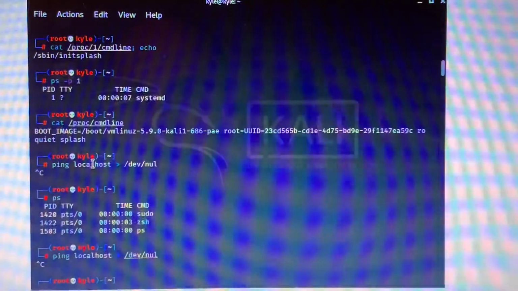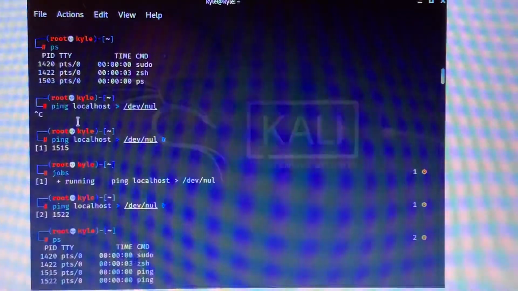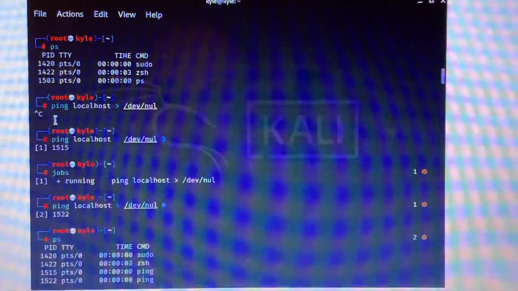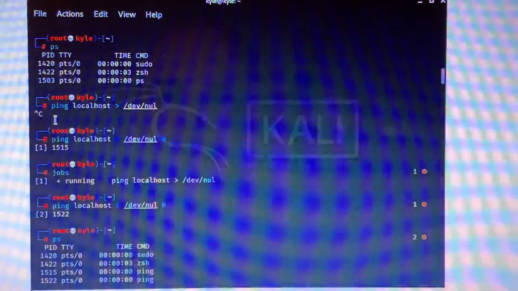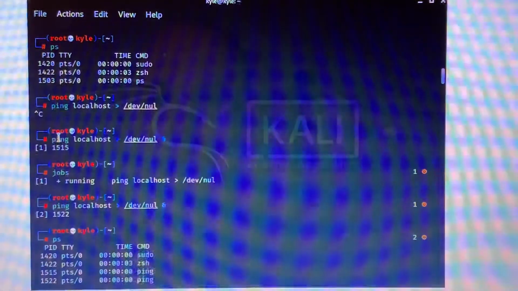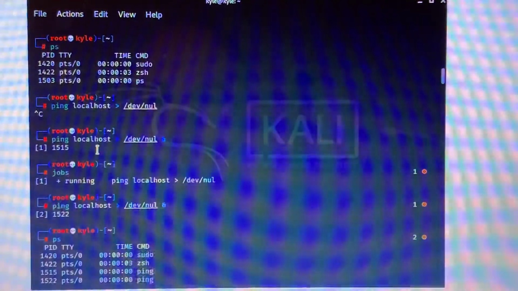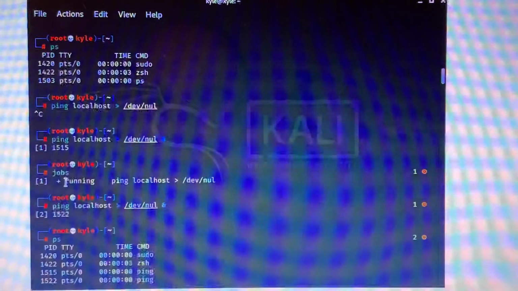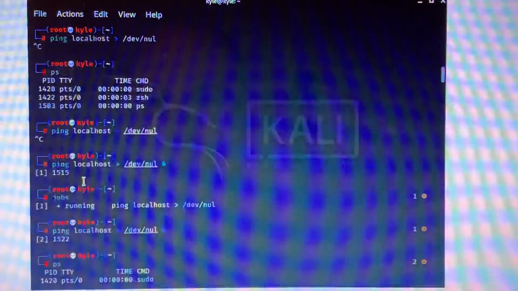And then for testing out what happens, this ping localhost here, as you can see, I had to do Control C because it was running in the foreground. So I brought it back up to the terminal. And then you can see here I used an ampersand, and when you do that, it runs the job in the background, so I still have control of the terminal.